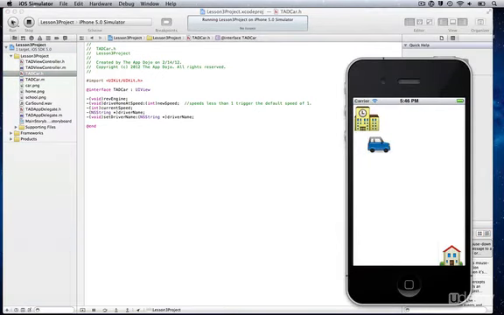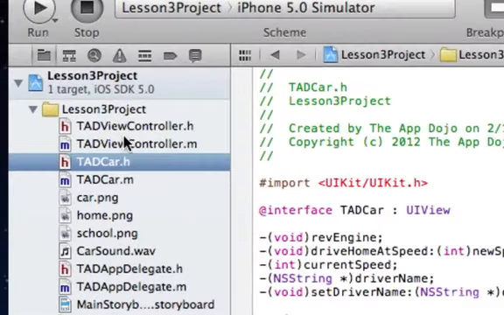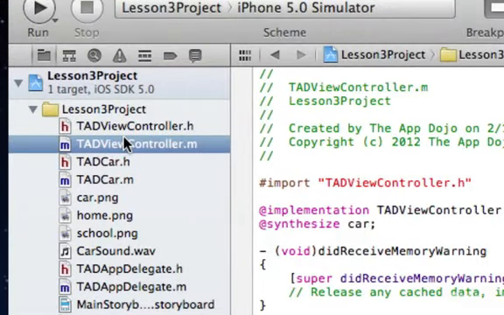We've got a car that's at a school in the upper left corner of the screen and a house in the lower right corner of the screen. Now let's start making the car do things by writing code. We'll do that in the TADViewController.m file. Scroll down to the space I've marked for your code.